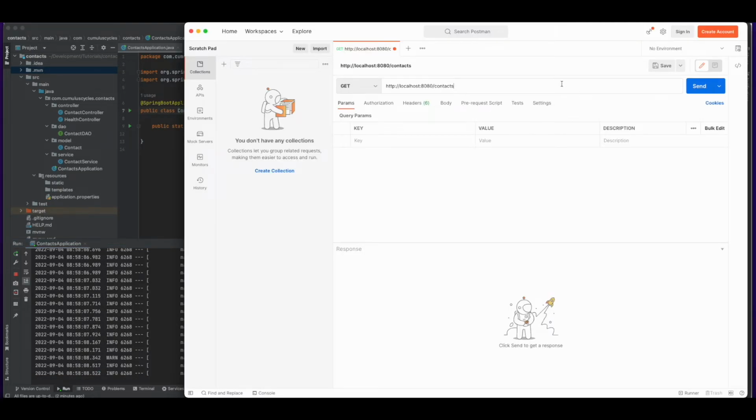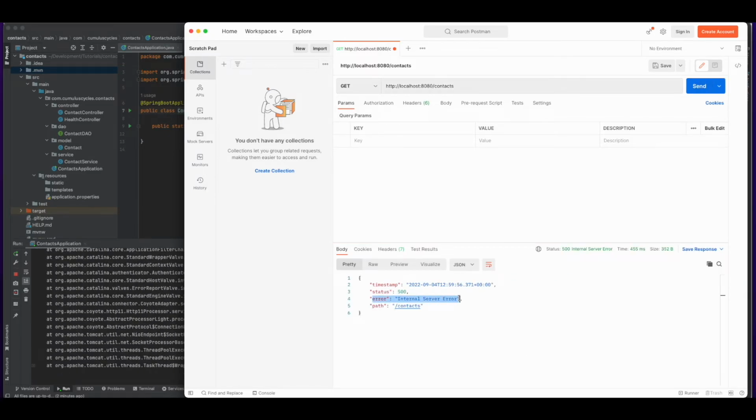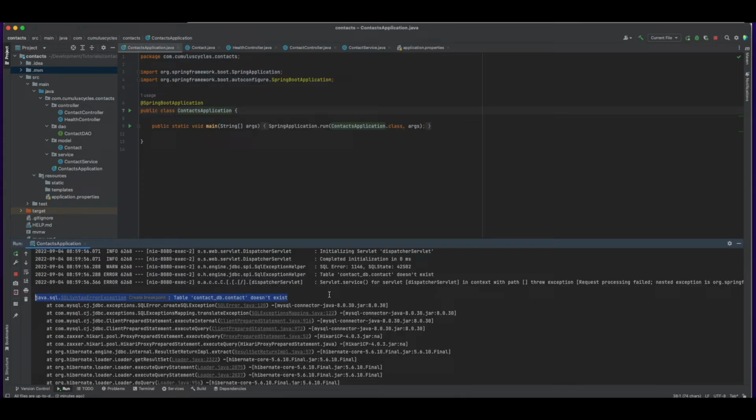However, if I go over to Postman and I execute a GET request on localhost 8080 to the contacts route, I get an internal server error on path to contacts because although I created the RDS database and I can connect to it, the contact table doesn't exist yet.